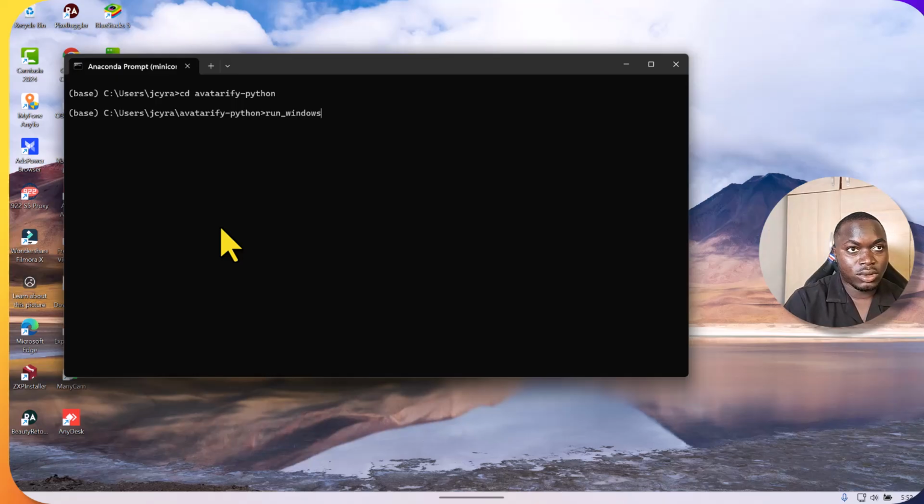Now you don't need to add a .bat in this one because this Anaconda prompt is actually a Python runner, so you don't need to put .bat in every code you run in it. Okay, so just hit enter and it's going to load up. Let's give it a minute, let's give it a few seconds.